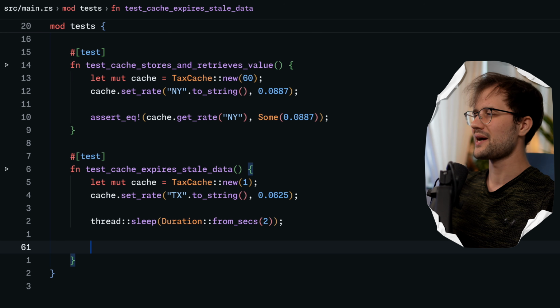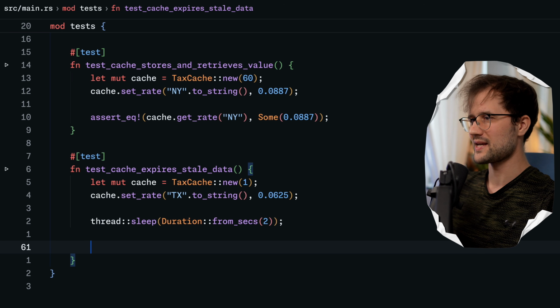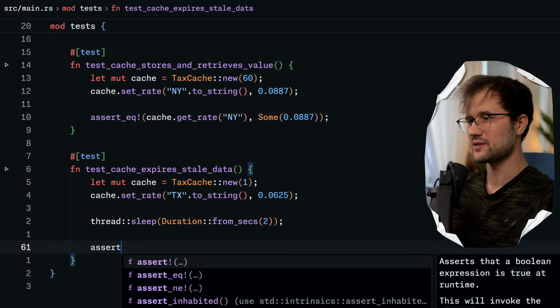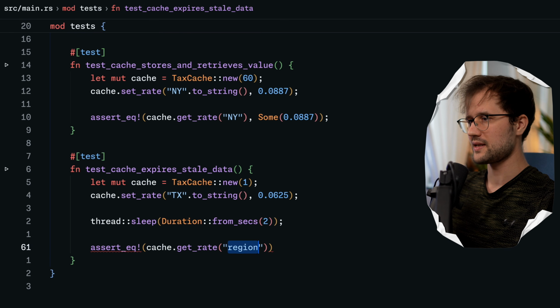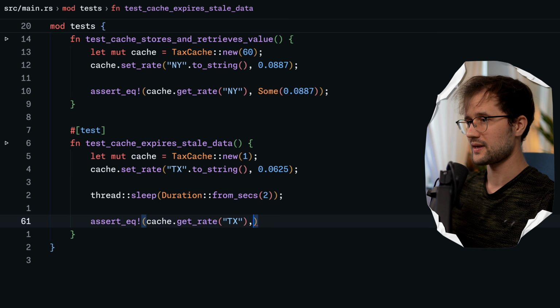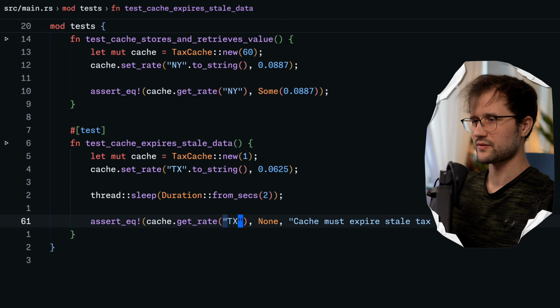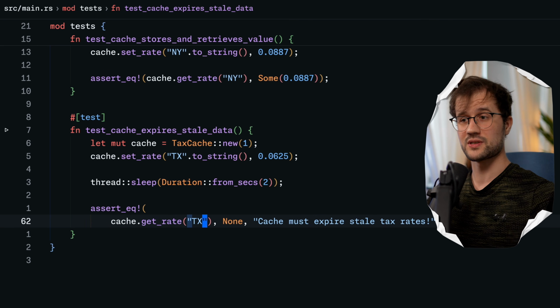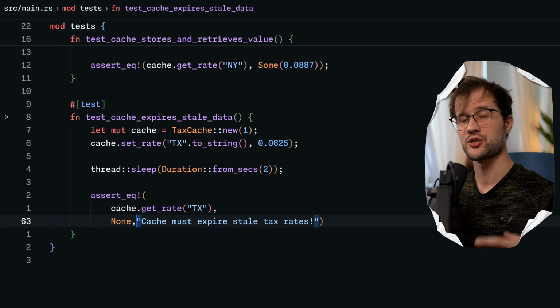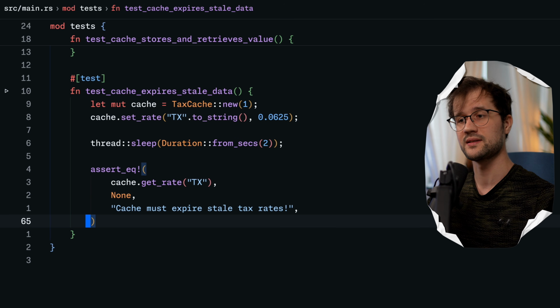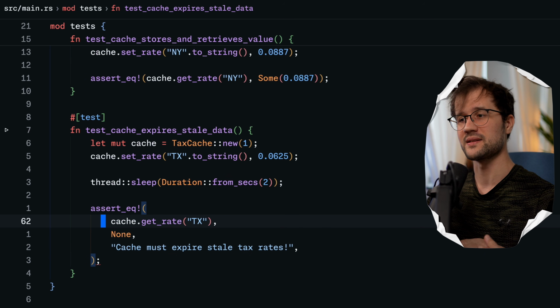All right, and then we try to retrieve the taxes rate again. So we can say assert equal and then cache get rate tx, for instance, and then we'll say none. And what you could also do is you could add a kind of error description, right? So you could say cache must expire stale tax rates. Now let's just format this quickly. And because 2 seconds have passed now, the cache should recognize the entry is stale, silently remove it behind the scenes and return none, and this is what we expect.